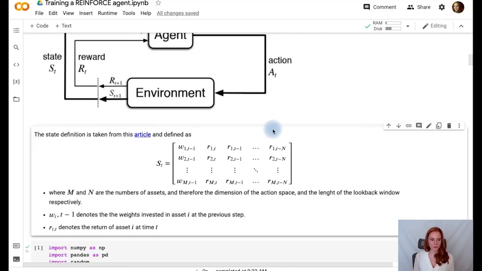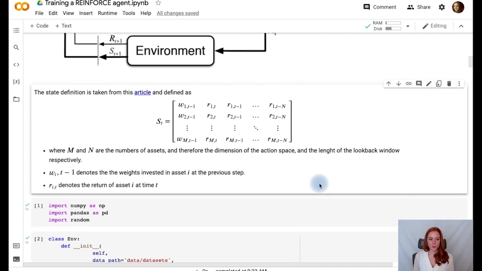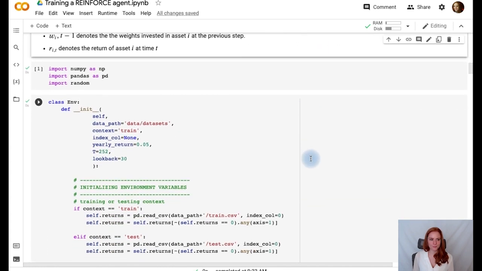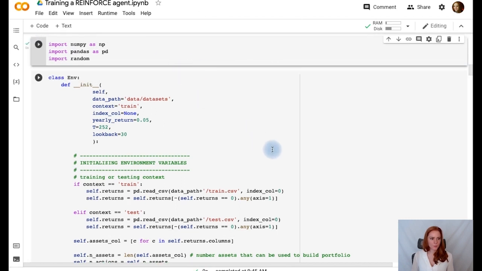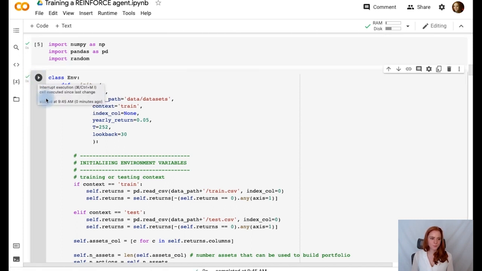Going back to our notebook, we're ready to have a look at the code. First things first, we're going to import the libraries that are needed to code the environment class. We're going to need NumPy, Pandas, and the random library. I'm just going to go ahead and run this coding cell. I'm going to do the same thing for the next one that contains the environment class. And then I'm going to explain in the same order that it's coded in the notebook.